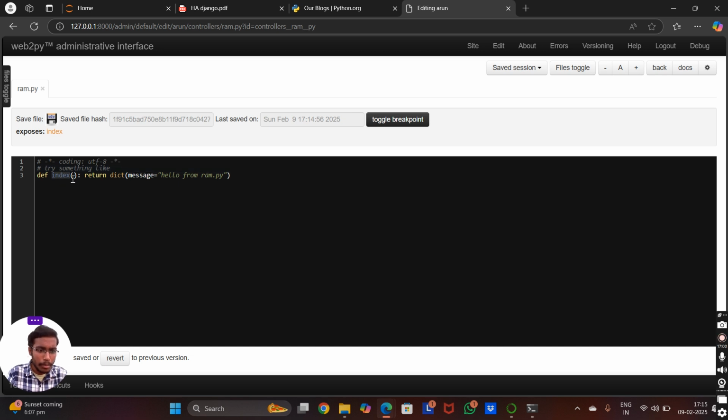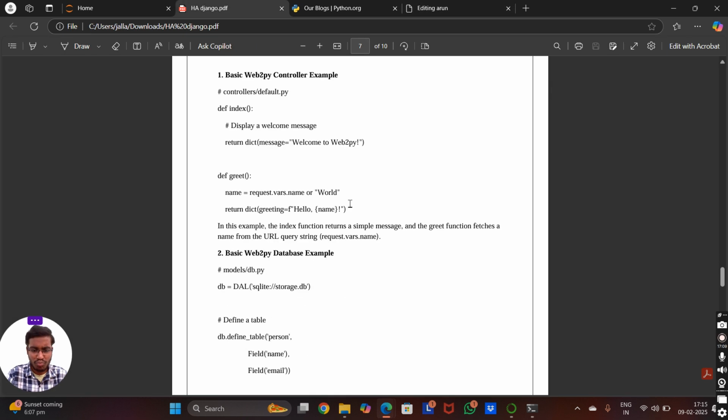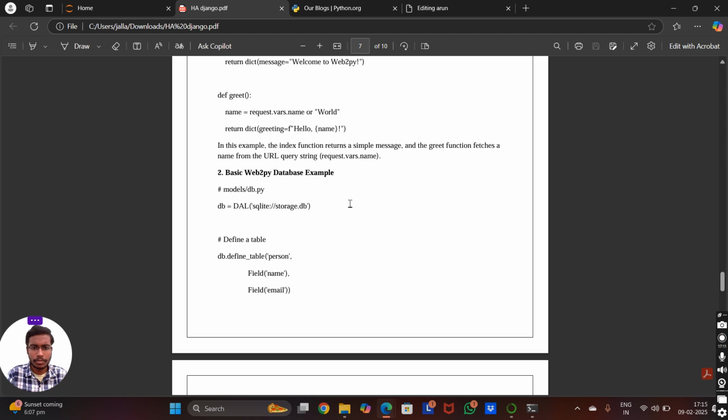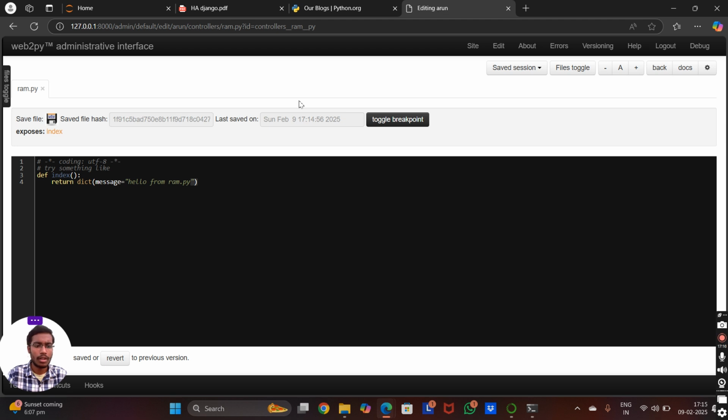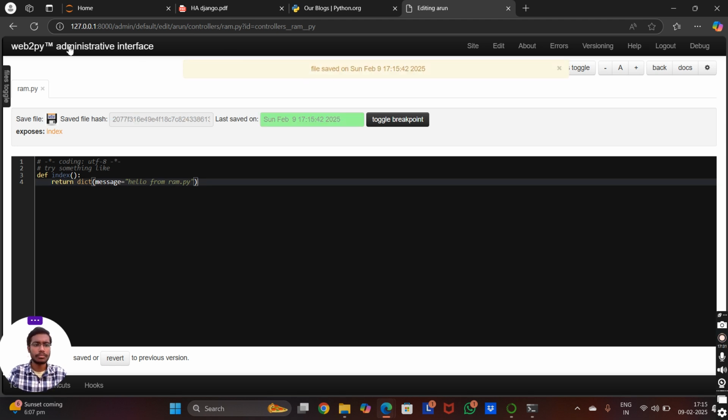Here we have an inbuilt index function. We can keep this function like this, or we can write any other code here. We will write another code. If we run this, it will display that message here. Let us save this. Yes, it is saved.